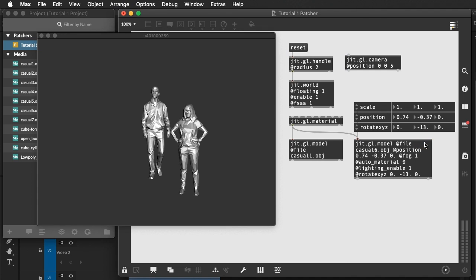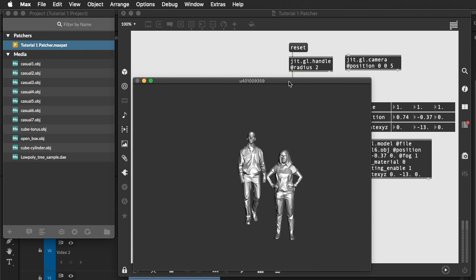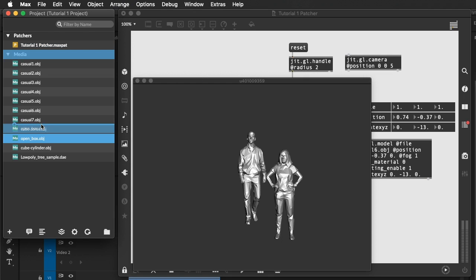And scale is another one. Now, with human models, there's a limit to how much modification of scale you can do without things becoming strange. But with non-human models, you can do quite a bit with scale. So let's, for instance, bring in the open box.